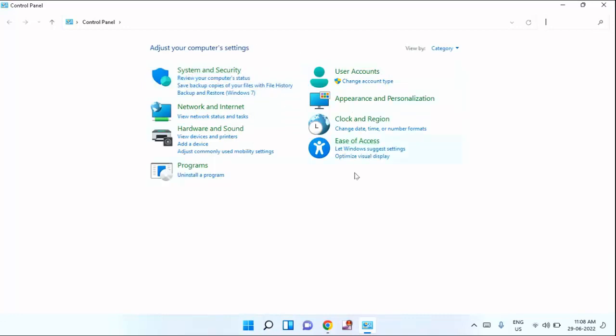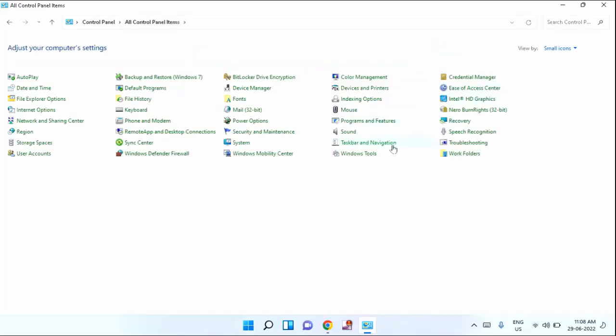In this you can see this type of interface. If you want to change, just click on the category and select as small icon. In this you will find mouse. Just click on the mouse.